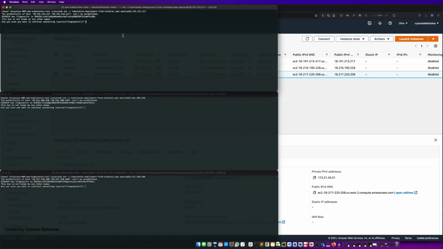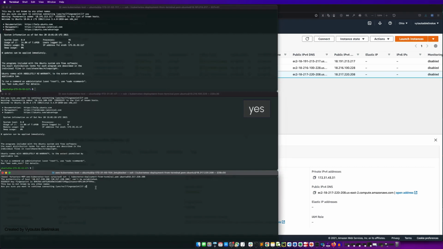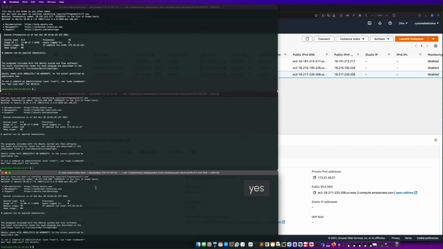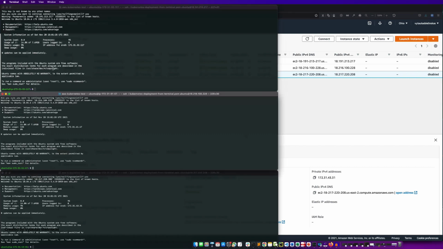Yep, I agree with worker number 1 and agree with worker number 2. That's it, we have just connected to our instances and we are ready to set up Kubernetes. Let's go. So finally in this part we are basically working on these 3 terminal windows.